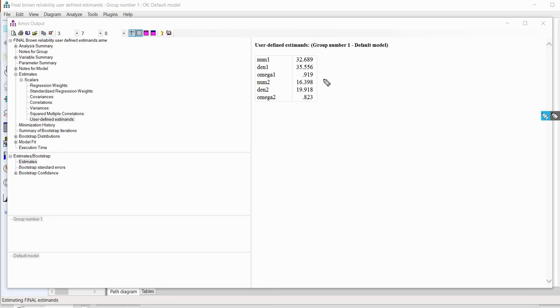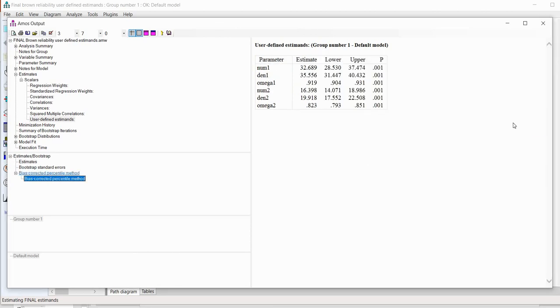correlations between our phantom variable and our factors. You can see right here the omega 1 that was generated for our first factor, the intrusions factor, and omega 2, which was associated with our avoidance factor, and those values are exactly the same as what we had computed before. And we can also go to bootstrap confidence right here, and we can get the confidence intervals that we requested. There are our original estimates, and then you can see right here we've got the lower and the upper bound for the confidence intervals for those reliability coefficients.